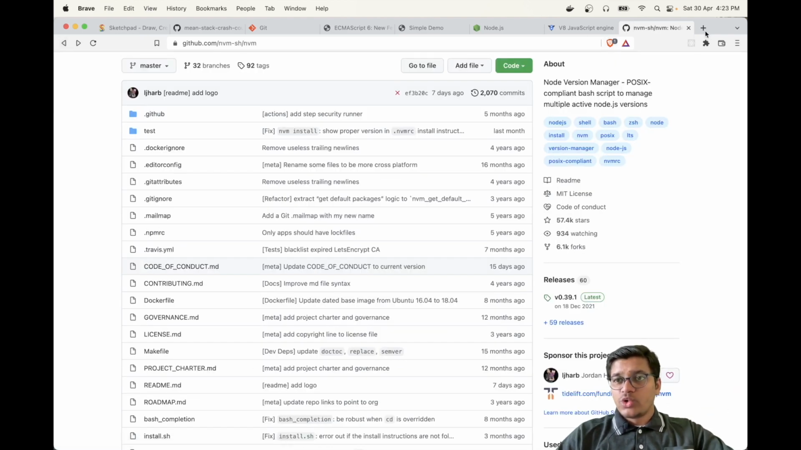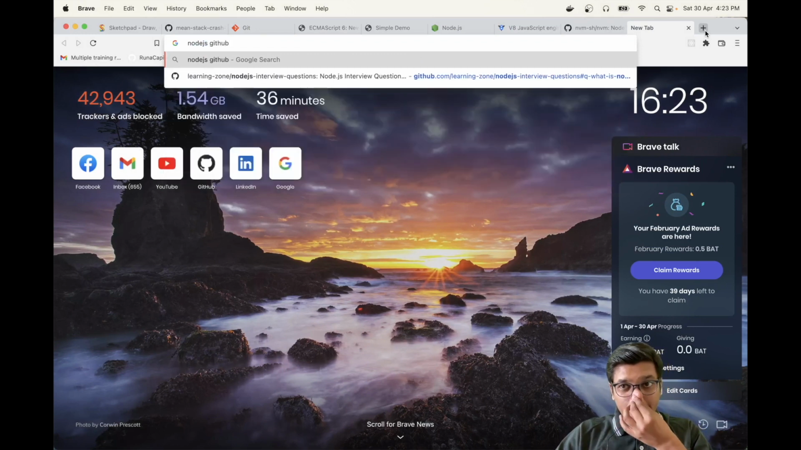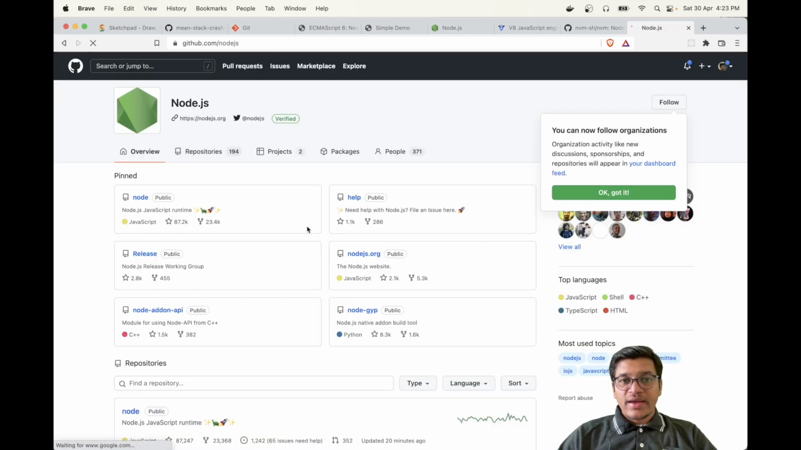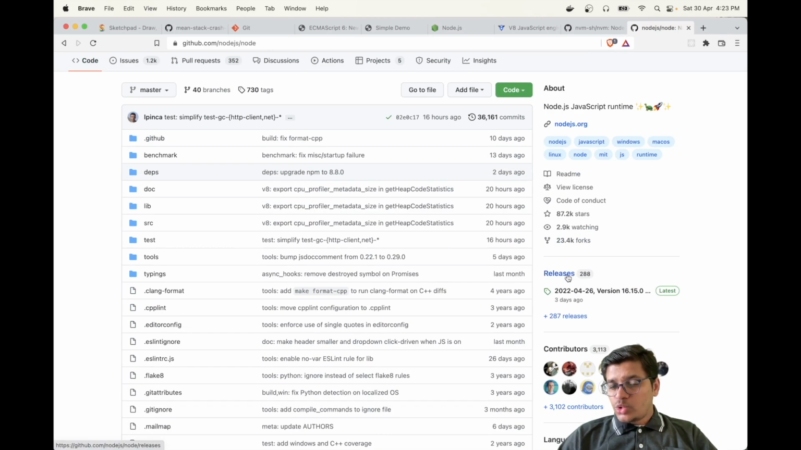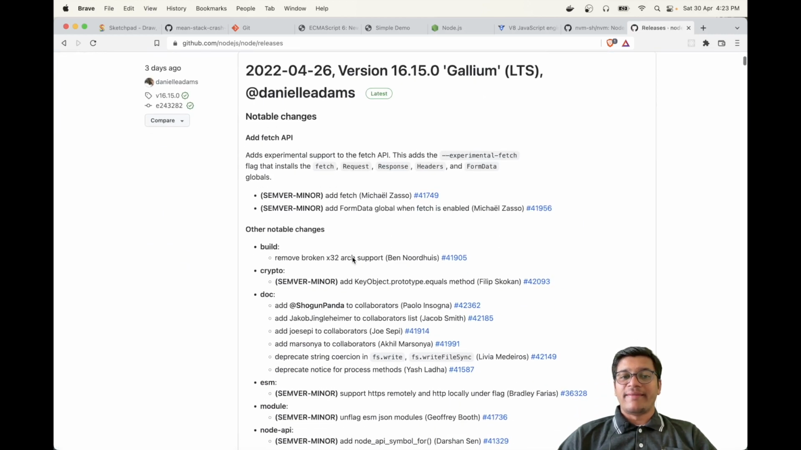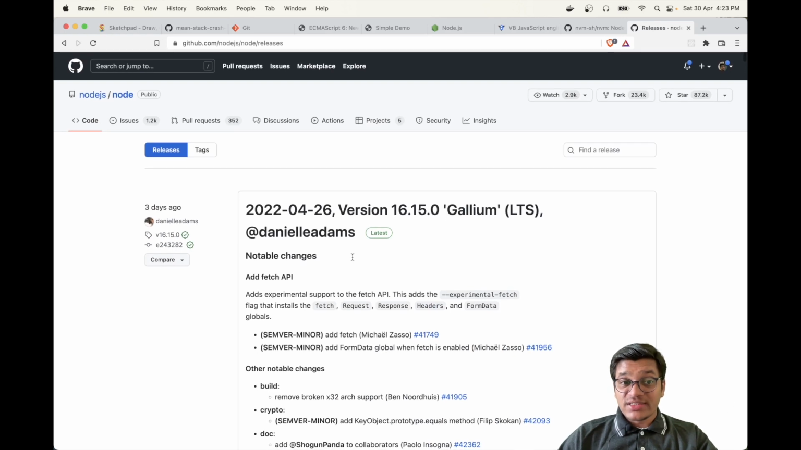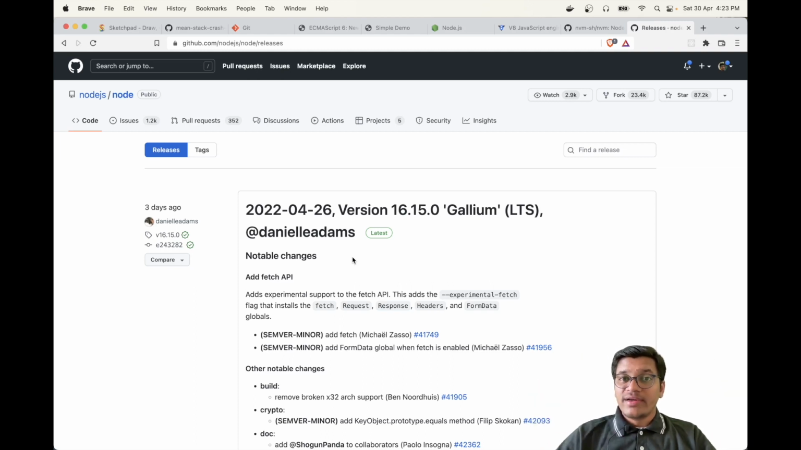Let's first go to Node.js. It's open source on GitHub, and here you can see 288 releases are there. I mean, these are the versions. These many versions have been released so far. The Node team has released these many versions so far.